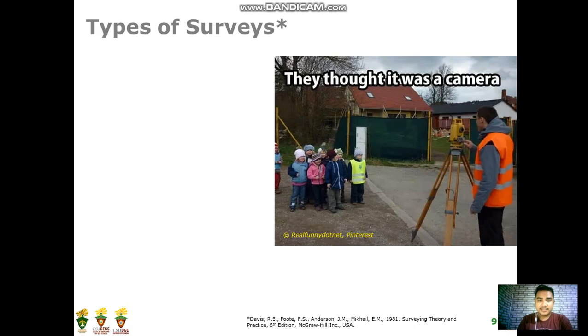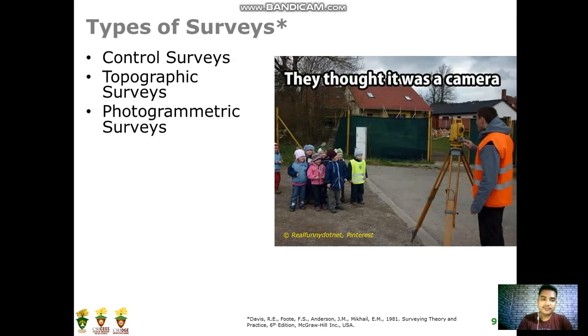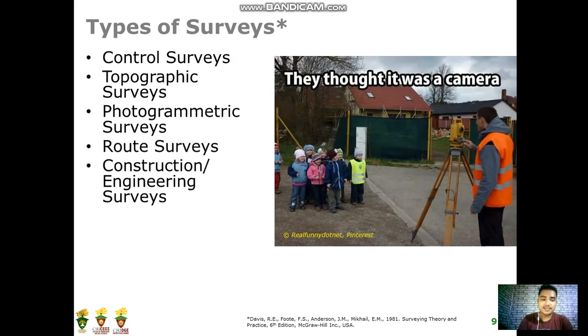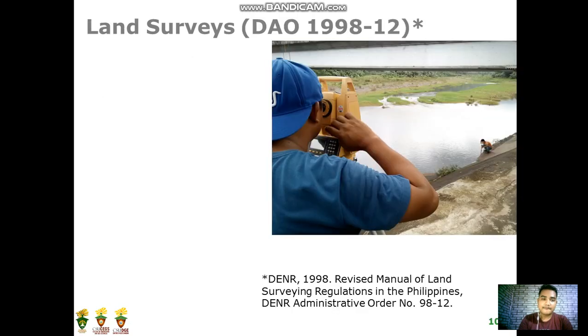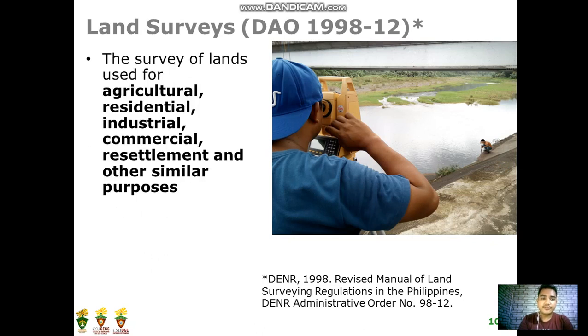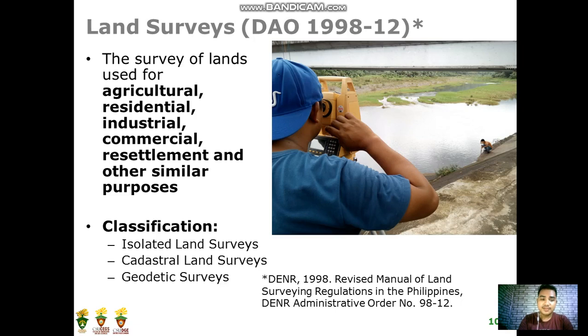And now let's recall the types of surveys. First, we have control surveys, topographic surveys, photogrammetric surveys, route surveys, construction or engineering surveys, mine surveys, hydrographic surveys, and lastly, land surveys. According to DAO 1998-12, a land survey is a survey of land used for agricultural, residential, industrial, commercial, resettlement, and other similar purposes. There are classifications for land surveys. We have three, so let's recall: isolated land surveys, cadastral land surveys and geodetic surveys.